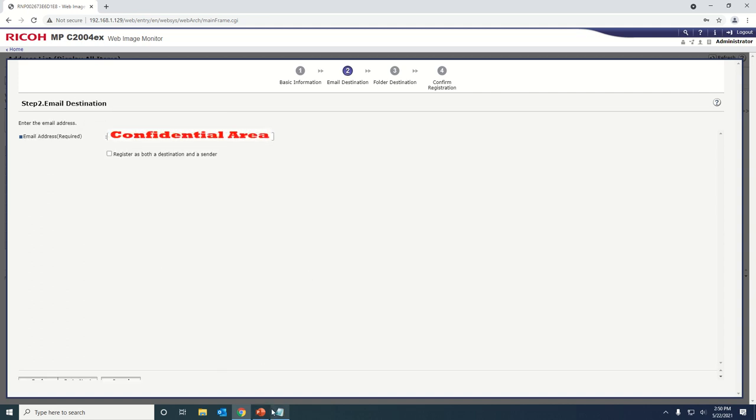Then give the email address. If you want to scan to email, the scanner will send the document to the email that you're giving here. Also check the box, register as both destination and sender. Go next.